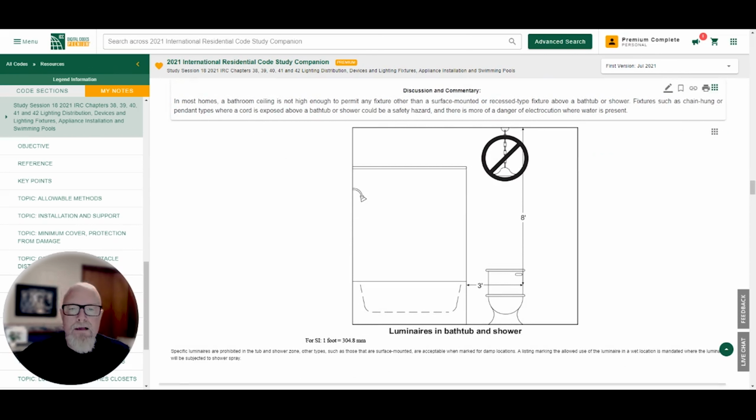In most homes, a bathroom ceiling is not high enough to permit any fixture other than a surface-mounted or recessed-type fixture above a bathtub or shower. Fixtures such as chain hung or pendant types where cord is exposed above a bathtub or shower could be a safety hazard, and there is more of a danger of electrocution when water is present. Specific luminaires are prohibited in the tub and shower zone. Other types, such as those that are surface mounted, are acceptable when marked for damp locations. A listing marking the allowed use of the luminaire in a wet location is mandated where the luminaire will be subject to shower spray.